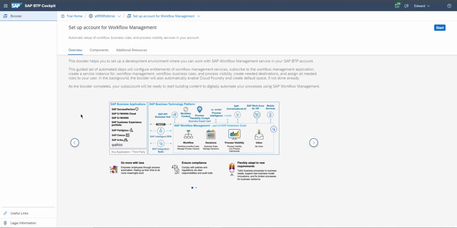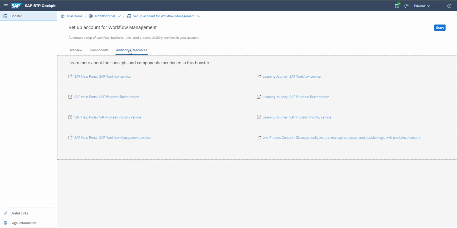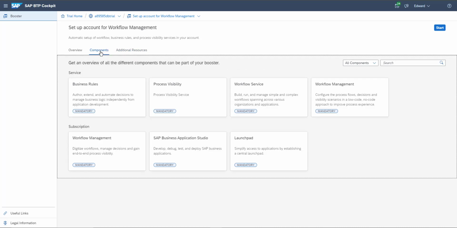On this screen, you get information about workflow management as far as an overview of what it is, components, and then additional resources where you can get more information and learn about workflow, as an example, business rules, visibility, and so forth. Under components, what it will show you is that there are different things that will be added to our account in this case. So you've got 4 services: business rules, process visibility, workflow service, workflow management, and then 3 subscriptions. Mainly, other than workflow management, we have the application studio and then the launchpad, which in later videos we'll talk much more about.